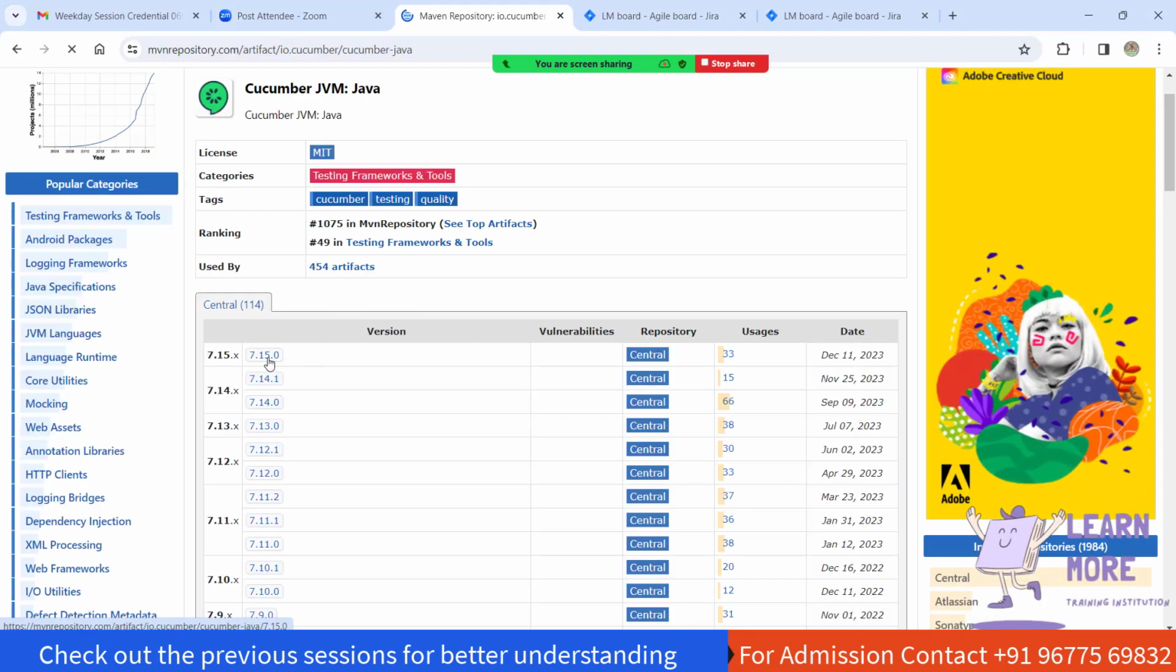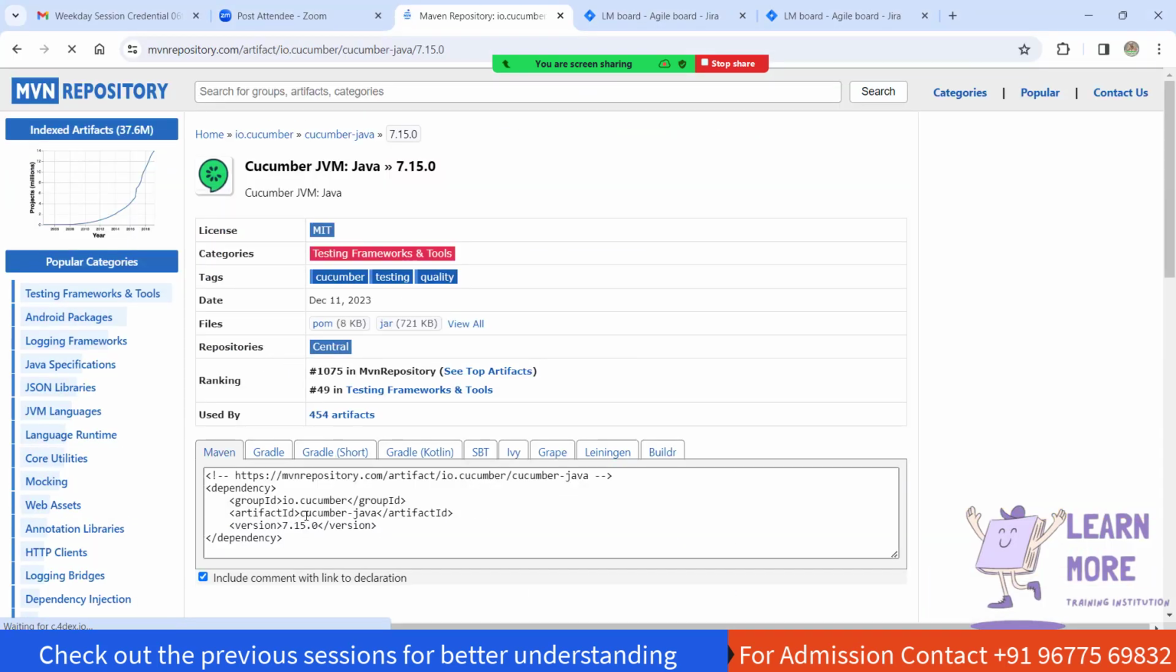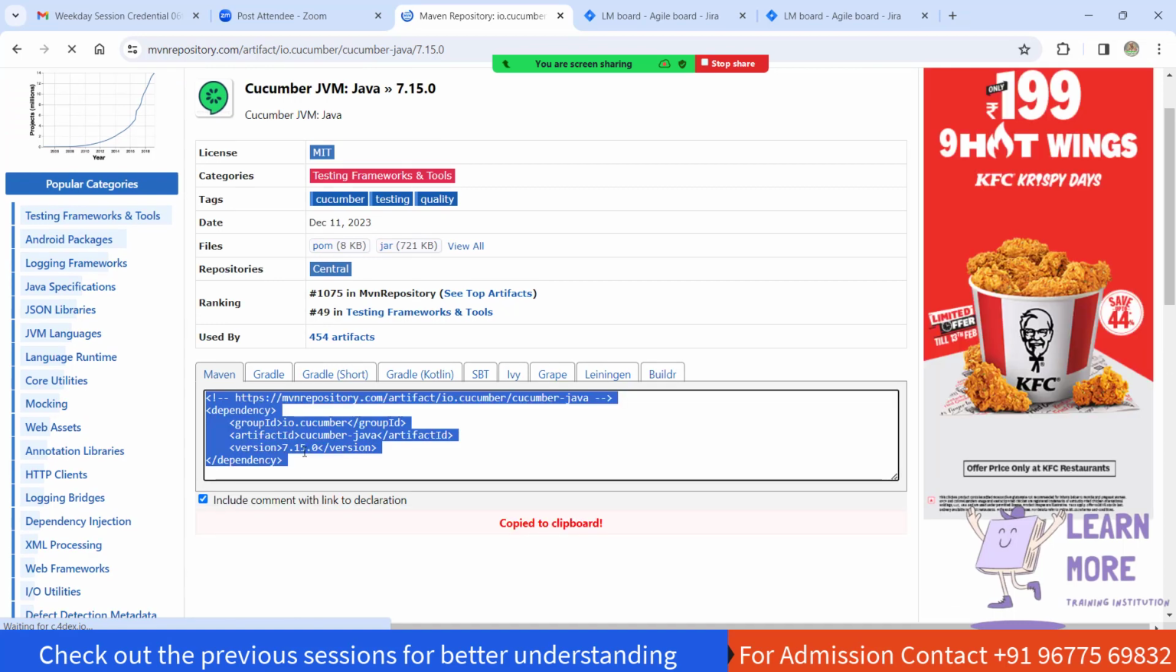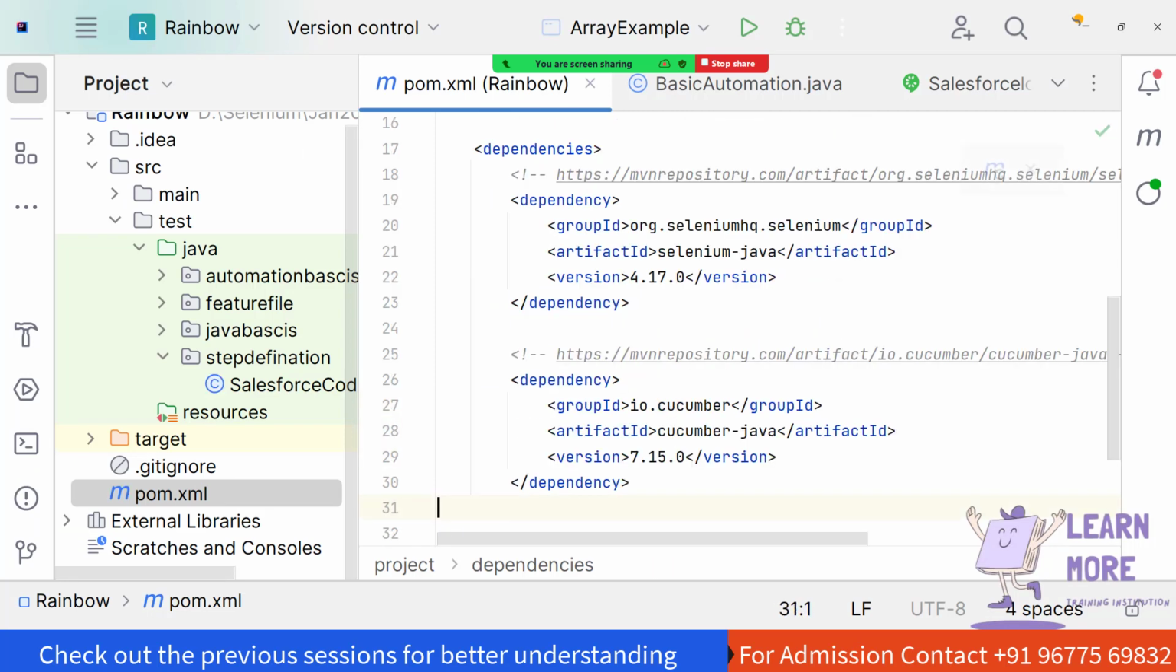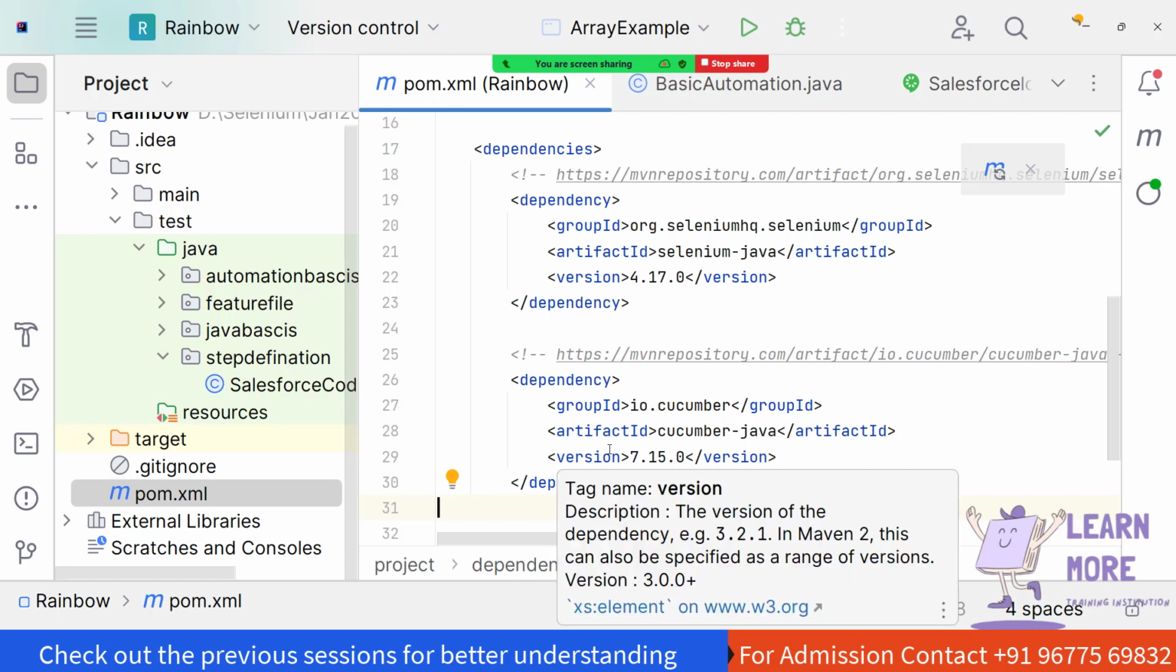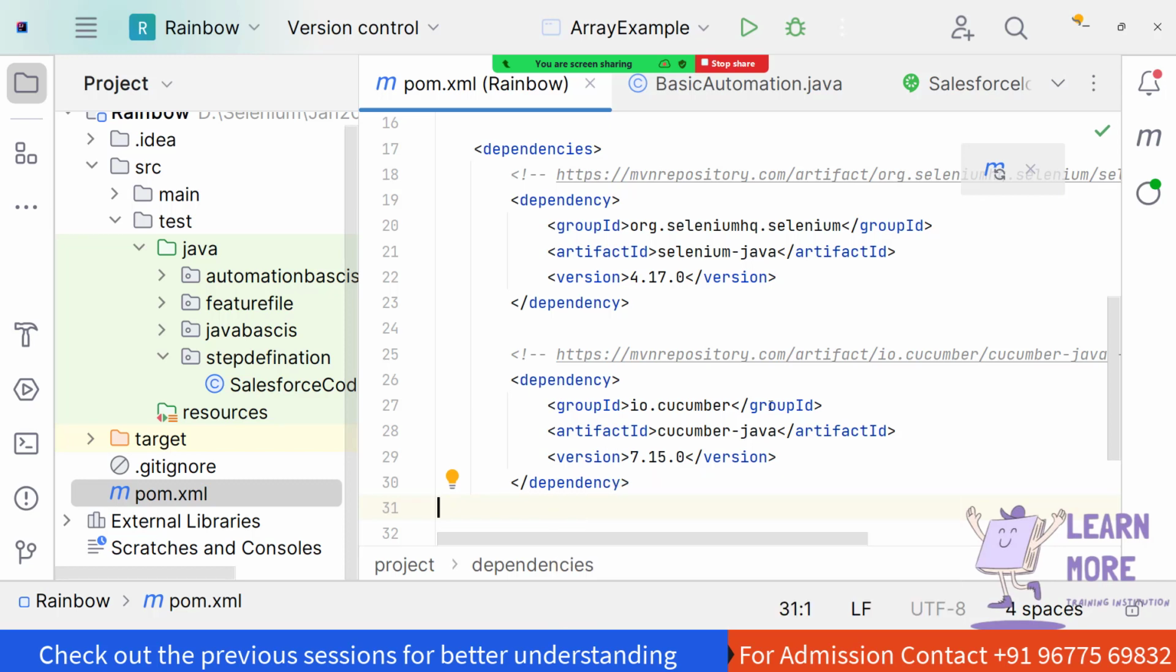It's still loading, so let it load. Okay, now I'm copying the dependency and pasting the Cucumber dependency inside the dependencies tag. Whenever we add a new dependency, we should reload Maven. Only if we reload Maven will it communicate with the global repo, and from the global repo it will download the required jar file to the local repo.